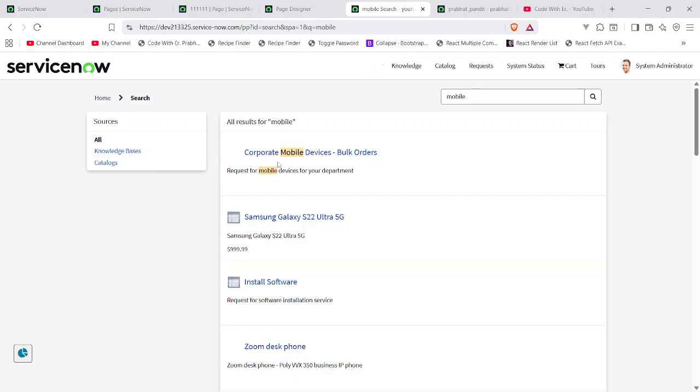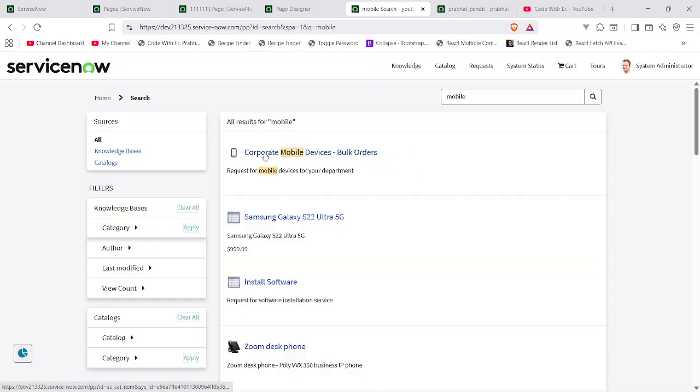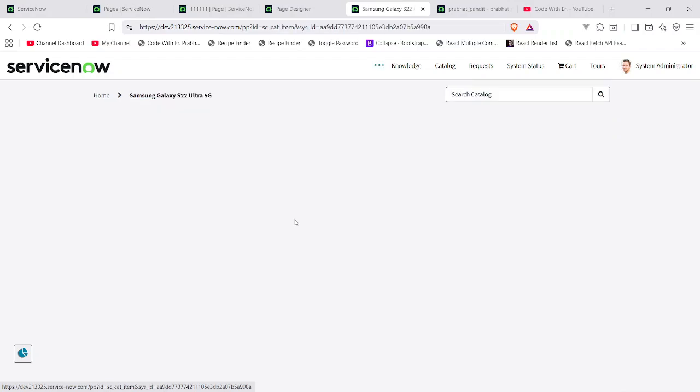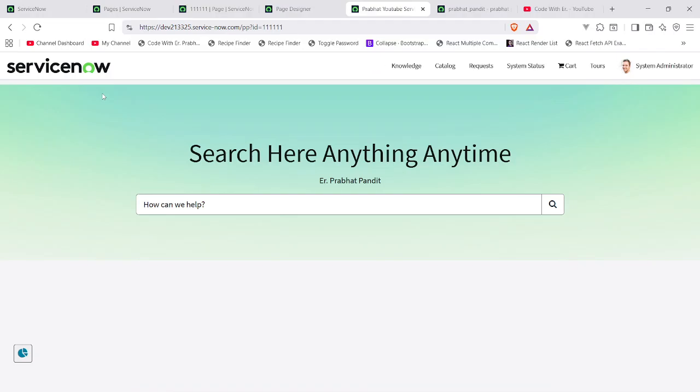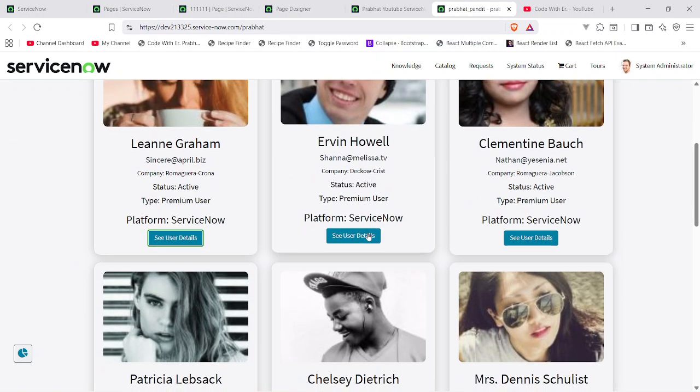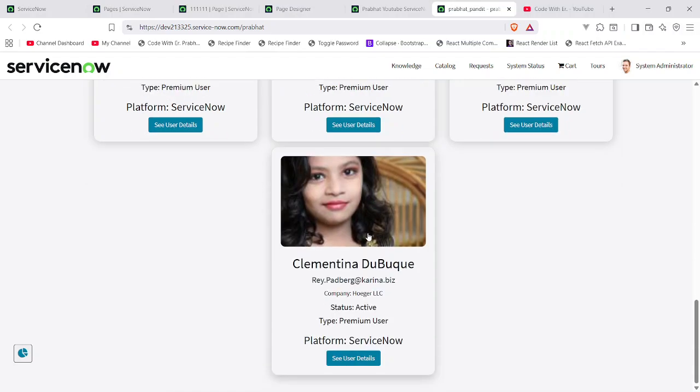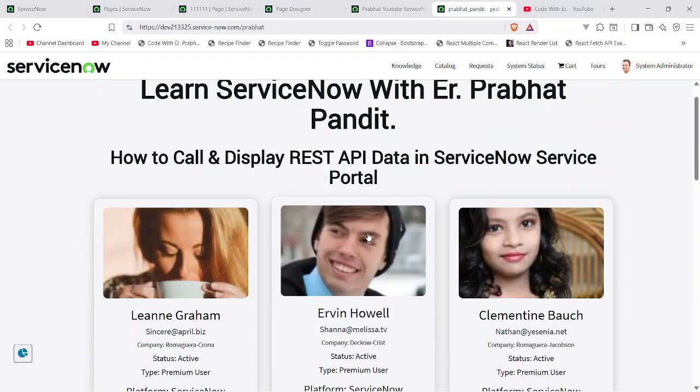So here are the results for mobile. You can see corporate mobile device bulk order, Samsung Galaxy S22 Ultra 5G. So we can place this order, but I'm not going to place any order now. I'm just showing you for your knowledge, for your information. So go to the home now. Now we will create a widget, and we will fetch this data, this RESTful API data, from a third party external API.